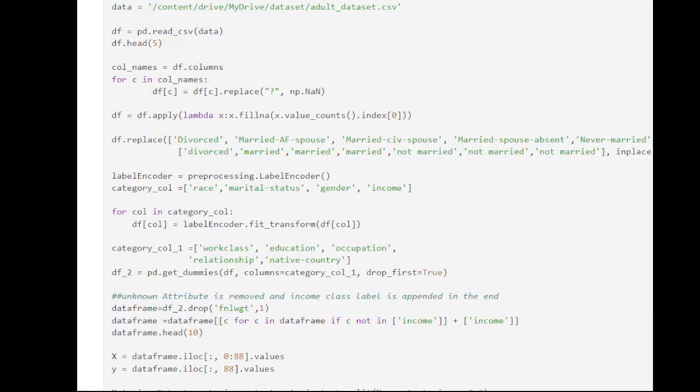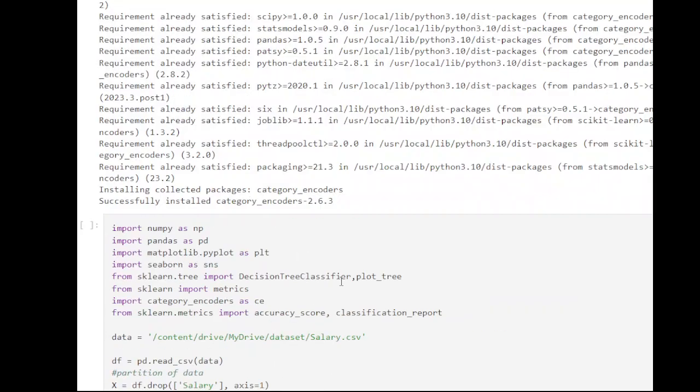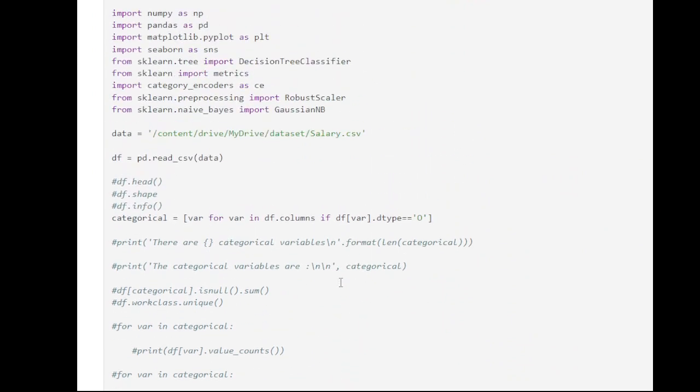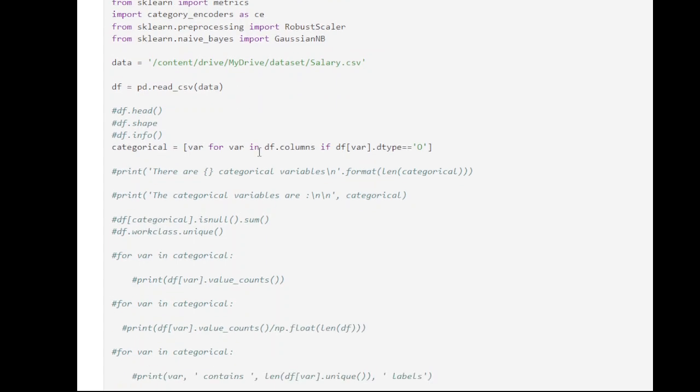For the code, okay, here we are. We have naive Bayes. We have imported all the required modules. Then we have the data. We have taken the data, and as you can see there is a salary column. We have read that data.